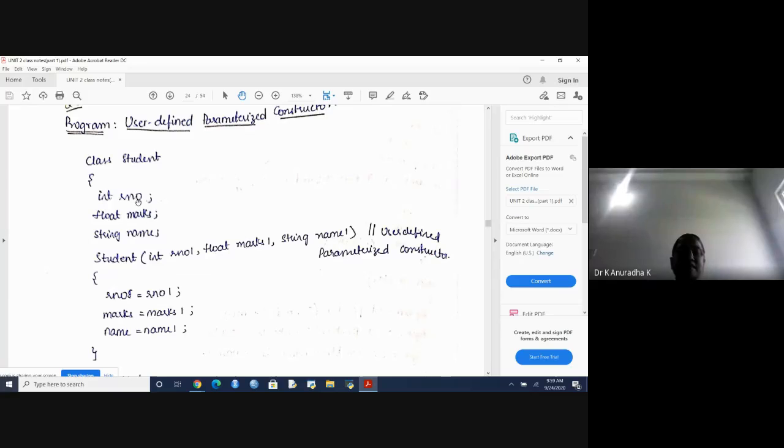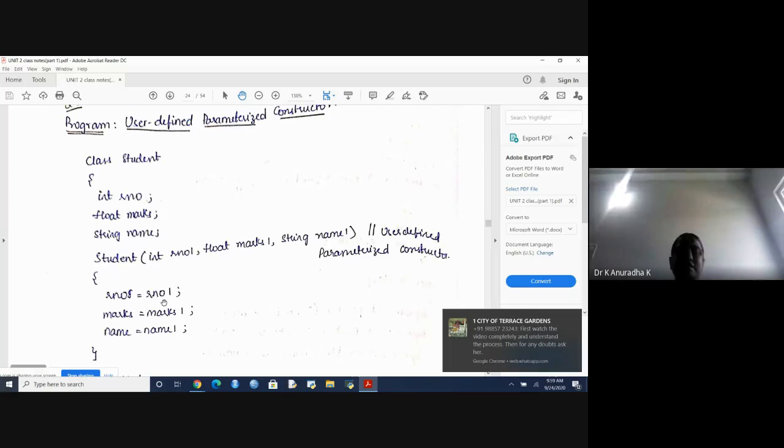It is nothing but to initialize the instance variables, because only instance variables are stored inside each object. That's why always try to write the parameterized method to initialize the objects of a class. So this is the parameterized method syntax.